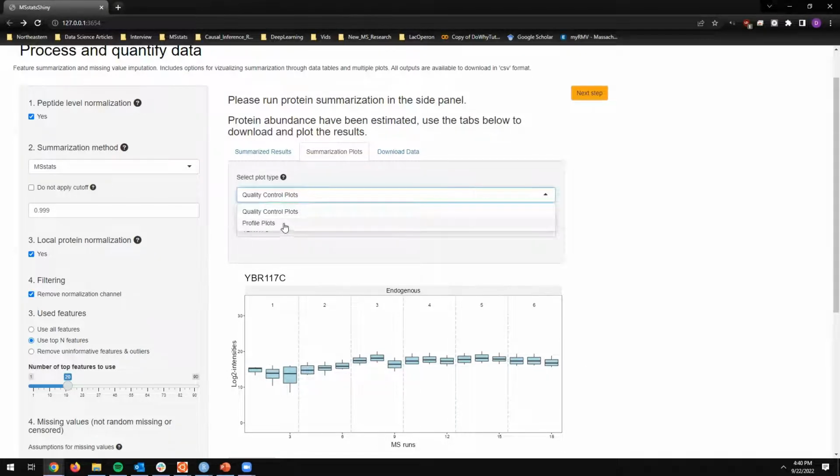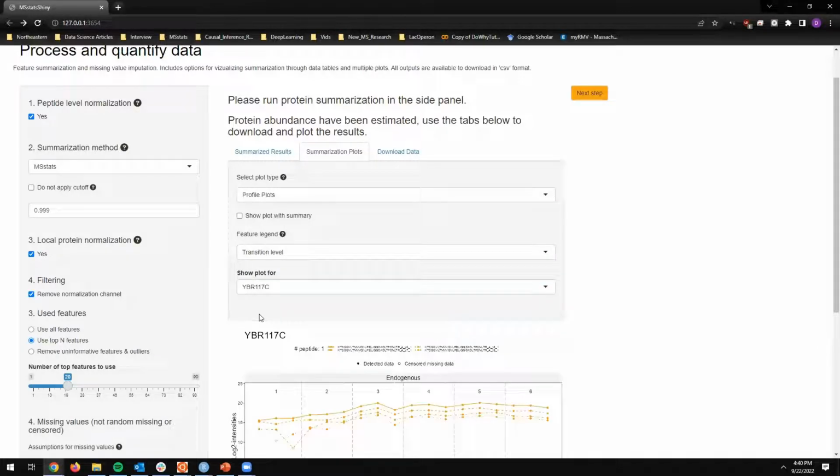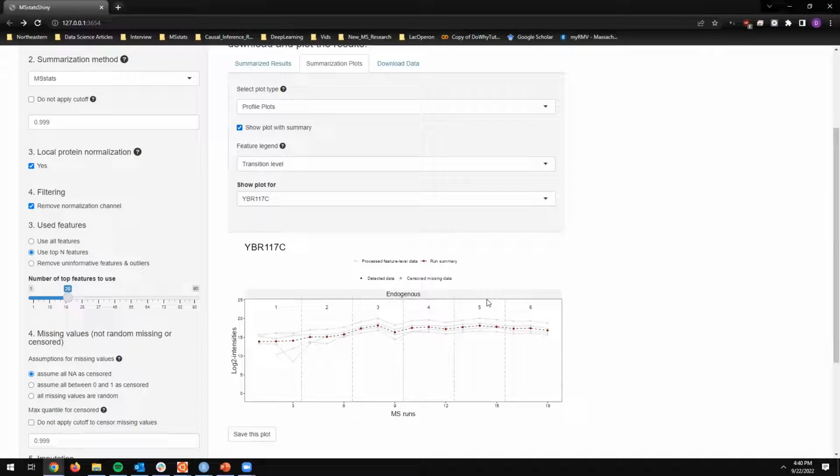We also include different profile plots. So let's look at that same protein that we looked at for the quality control plot. We can see this protein had four different features or PSMs, and they go as follows here. If we want to look at what the summary did for this protein, we can click this show plot with summary button. And now we can still see those features highlighted in gray, but we also see our summarized results, which is the actual values that we'll be using in the modeling step.